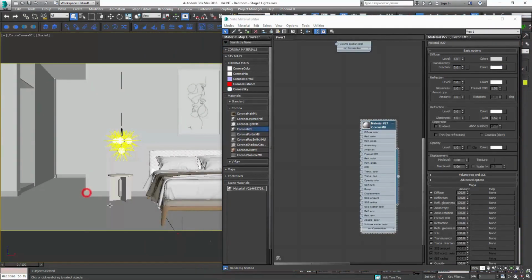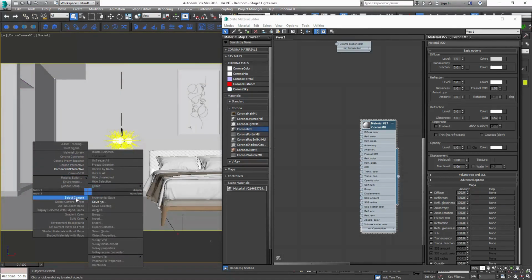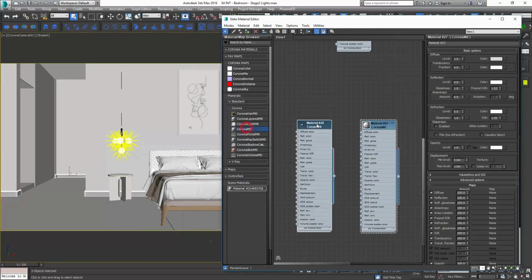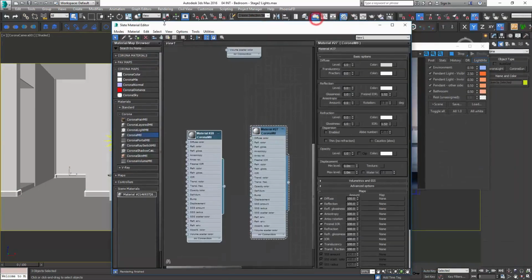We'll apply similar material to the skirting board. Use the same color and make it matte reflective. The glossiness value around 0.7 works best.